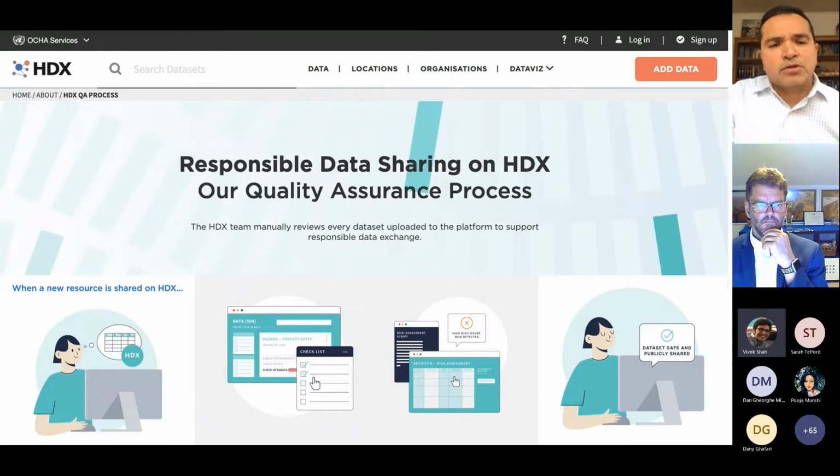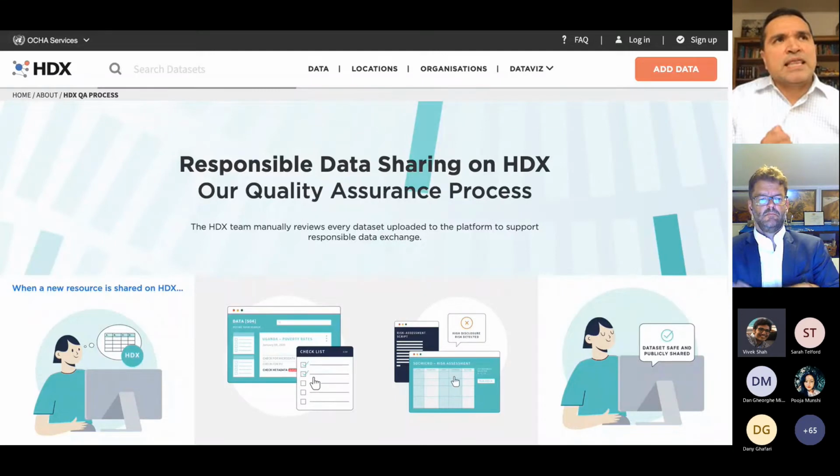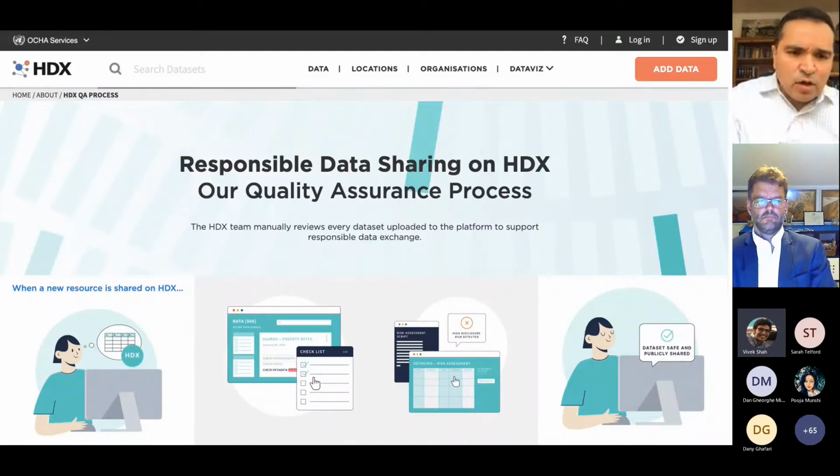So very briefly, just to talk about the quality process that we follow on HDX. So every single data set that comes to the platform is reviewed by my team. So we make sure that the data is, first of all, relevant for the community, that has all the components of the metadata so users can use it. So metadata is super important.